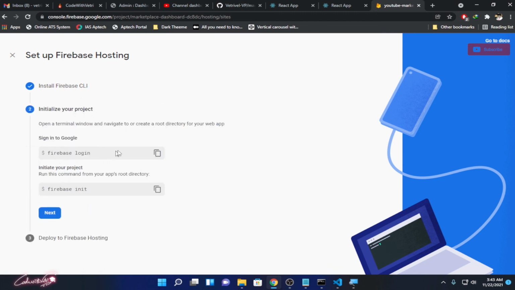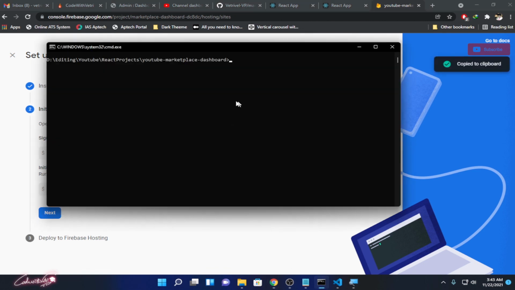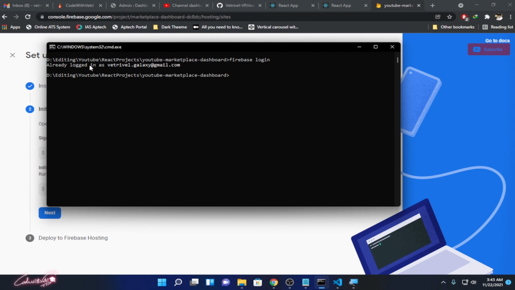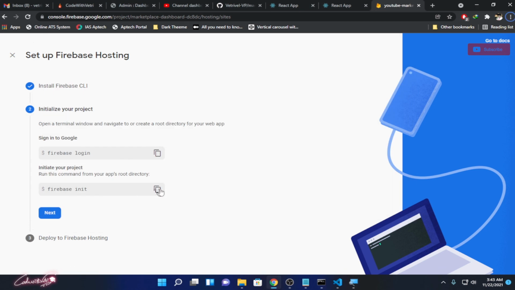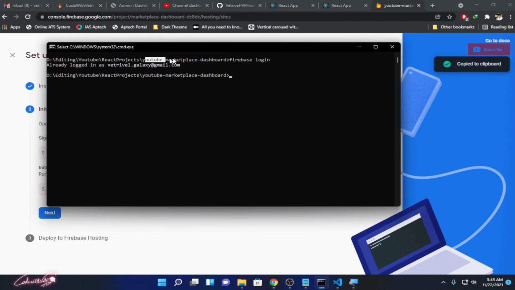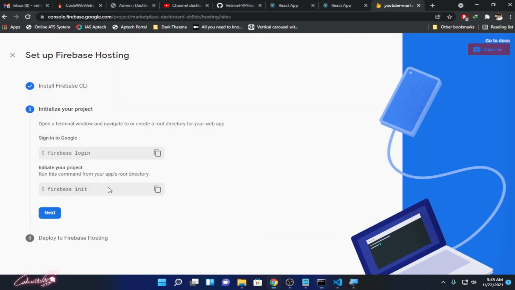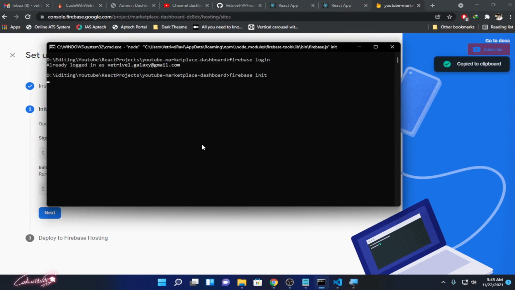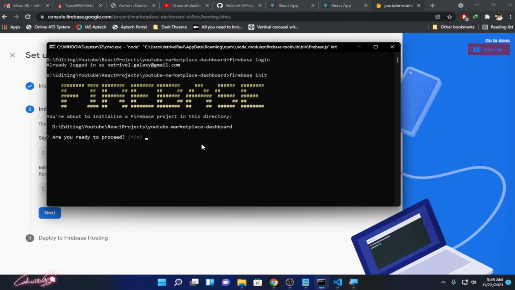So click next and then you should log in with your Firebase. Once you click login, I already logged in, but anyway I'm logging in again. This might take a minute or two. I already logged in with my Gmail account. If you're logging in, it will take you to your Gmail and ask you to allow sign in. Click allow and sign in. Once it's done, navigate to your project folder, paste it, and start initializing Firebase in the project.